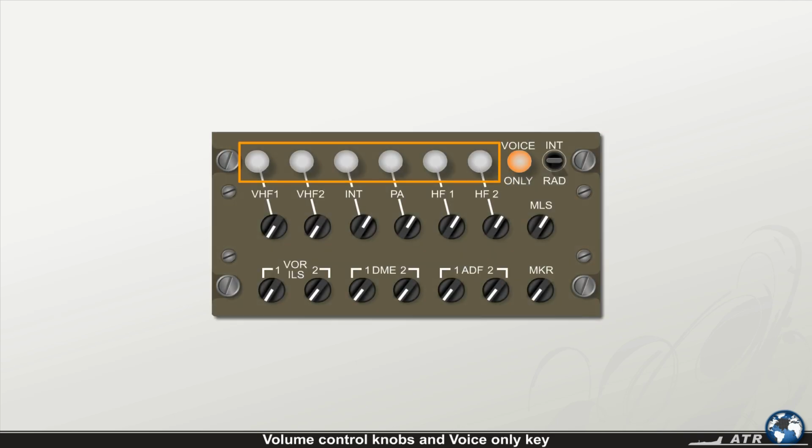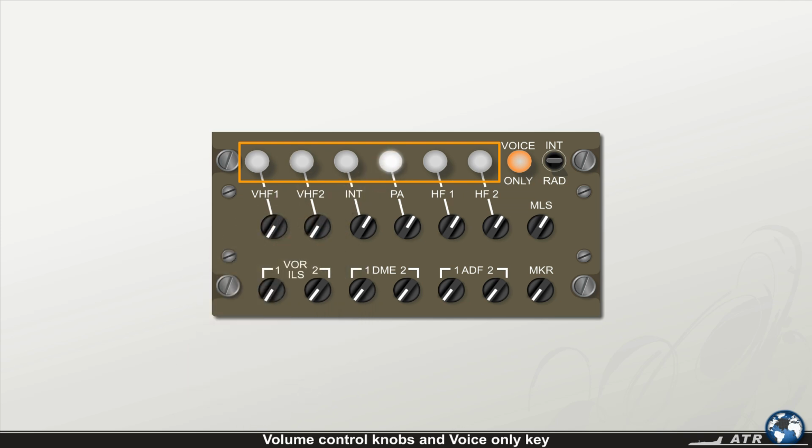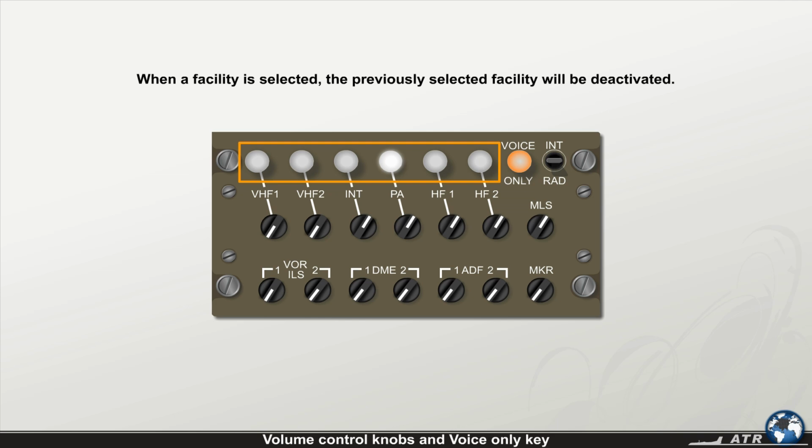The 6 transmission keys are used to select between the individual communication facilities for transmission. When selected, they illuminate white, and by the activation of an on-side microphone, the applicable communication facility can then be used for transmission. The keys are interlocked, and only one key can be engaged at a time. As soon as a facility is selected, the previously selected one will be deactivated.